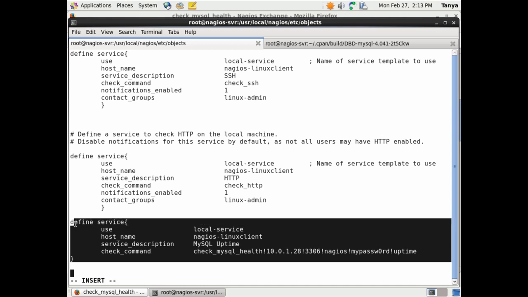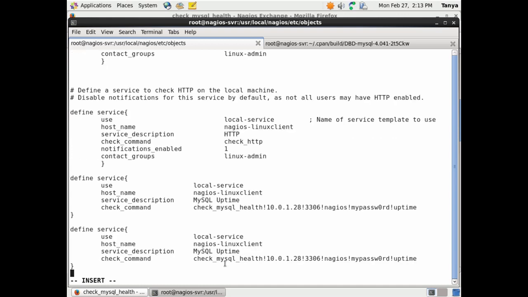So this is one example. We can just quickly copy and paste a second service and change the name from MySQL uptime to MySQL connections. If I want to do a quick check, everything's going to remain the same except the last argument, which is passed into mode. So threads connected. Alright, and it's pretty straightforward from there.